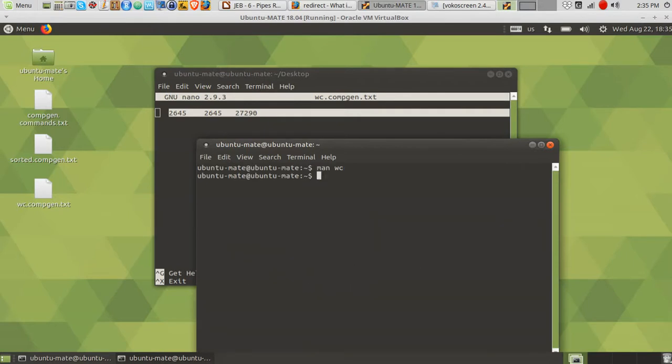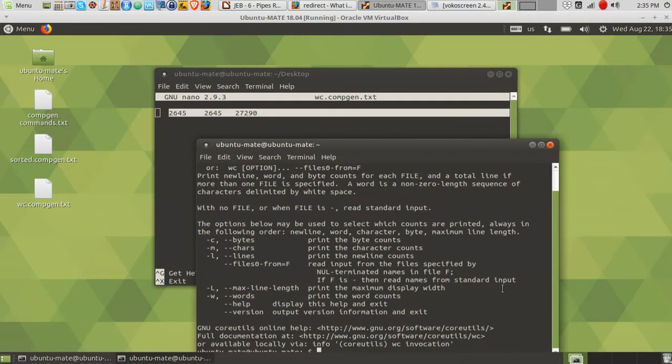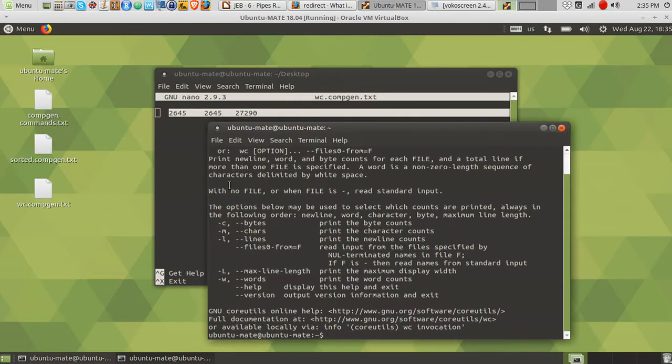Let's try quitting out of this and going to wc --help. And we have more of the options here, but not necessarily more of the output. So we might have to go to the internet and find out what those are.